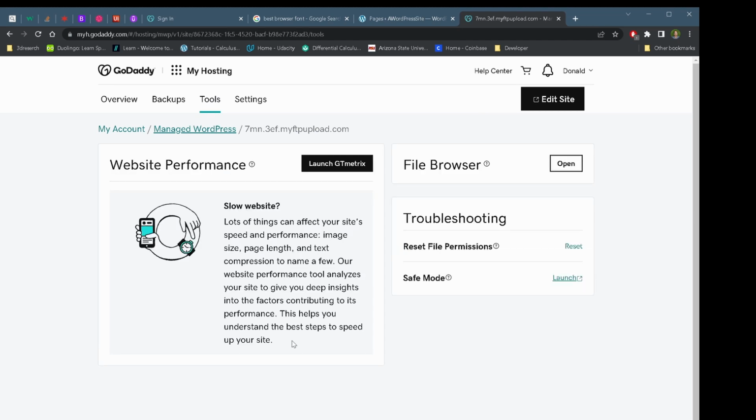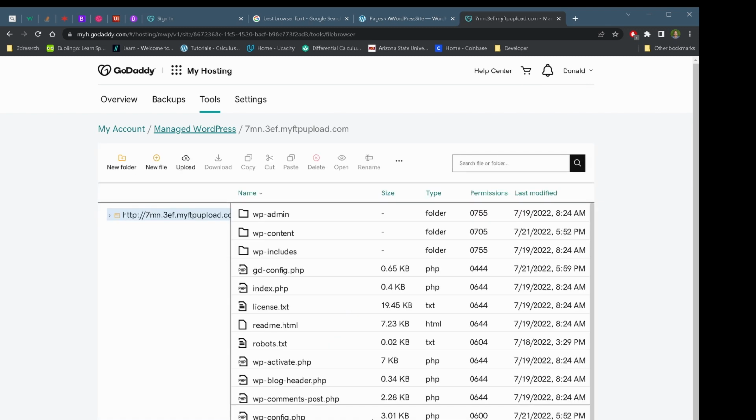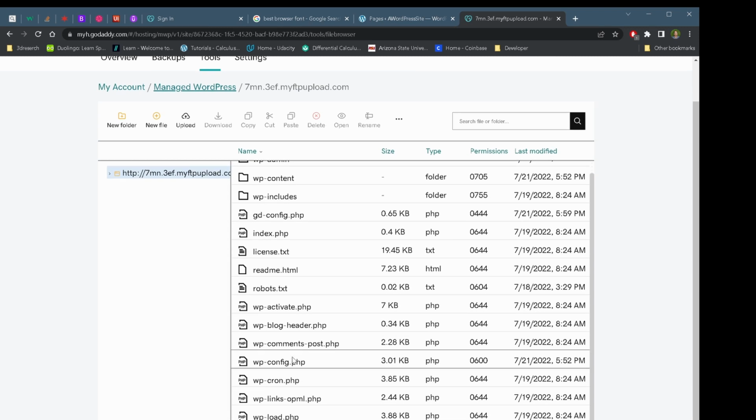So we go to tools, and this is where our file manager is. This is the reason why you don't necessarily need an FTP in most cases. If you do need one, we go to file browser under tools. So we see tools, file browser open, and this is just going to open up our files for us.